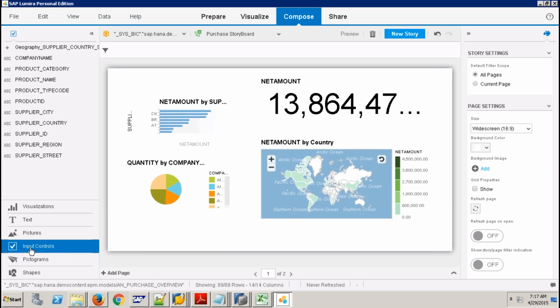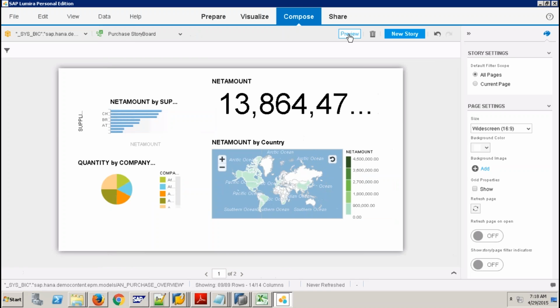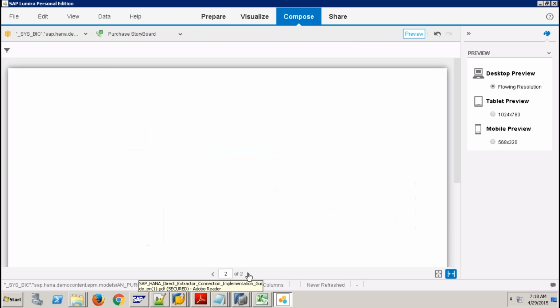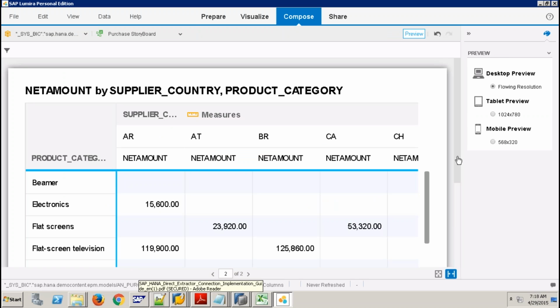But we can add the input controls and you can have some pictures, text, all those you can write, whatever it is you want. And then you start saving this as a storyboard. You can say preview. And this is how it looks. And then if you want to have some narration, you can have it written.